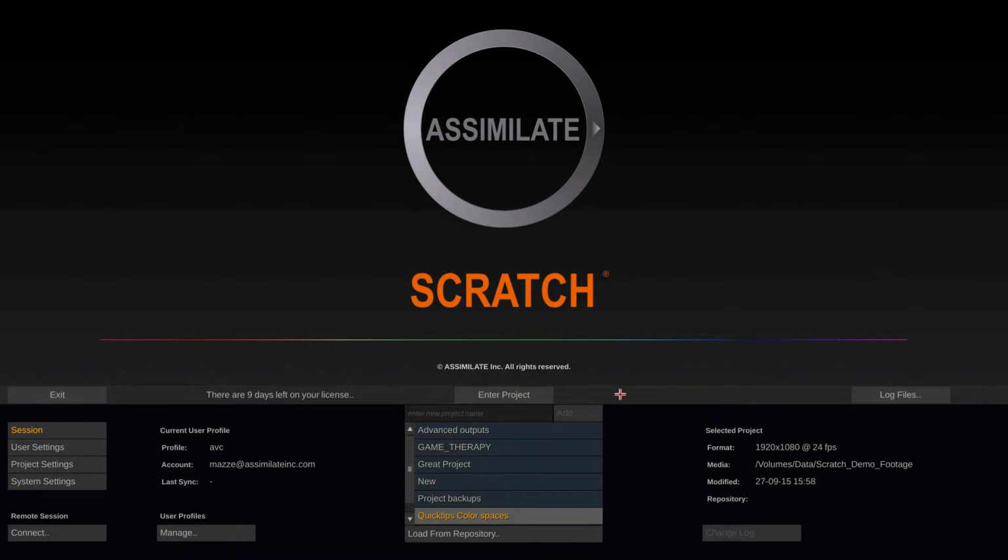Hi everybody, and welcome to another Scratch Quicktips video, in which we'll take a brief look at how color management works in Scratch. We have two other very detailed tutorials about color management and how Scratch deals with different color spaces, but in this Quicktips video we want to go over it in a very brief kind of way.